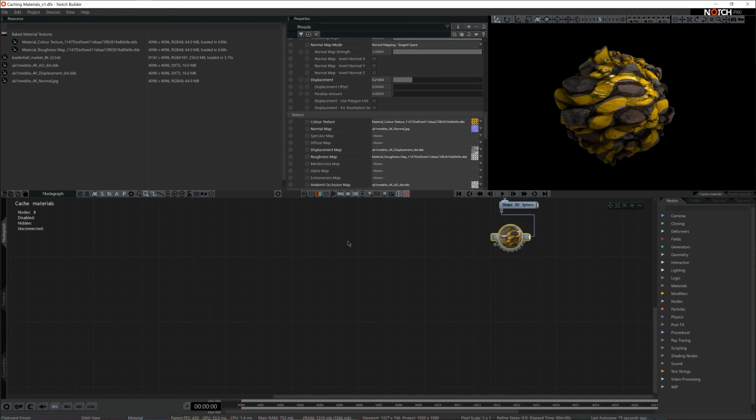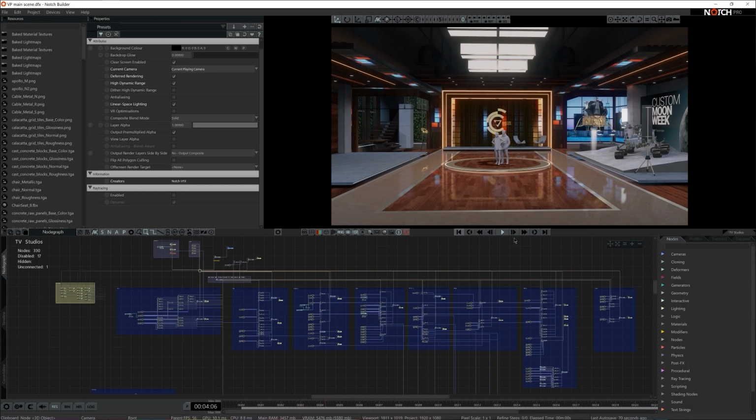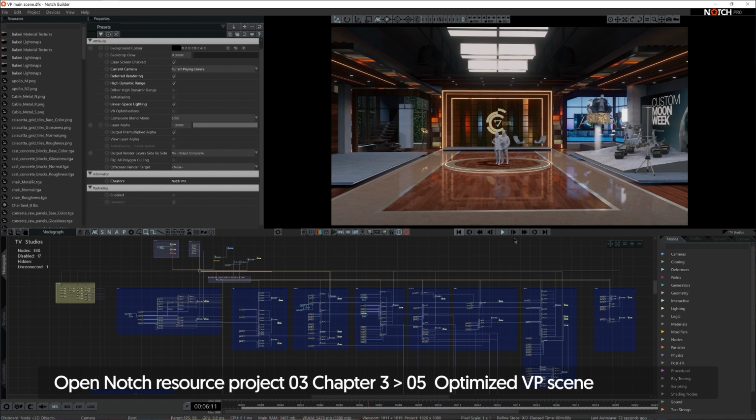And that concludes our conversation about material caching. In this video, we will talk about Performance Panel. The Performance Panel allows you to estimate the performance of your project on a target GPU or media server.